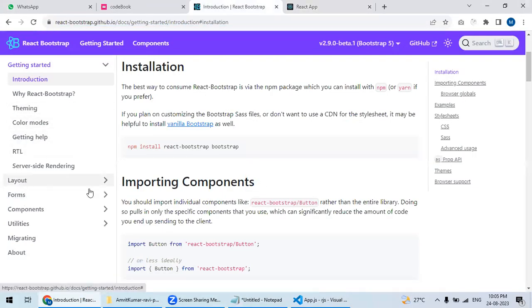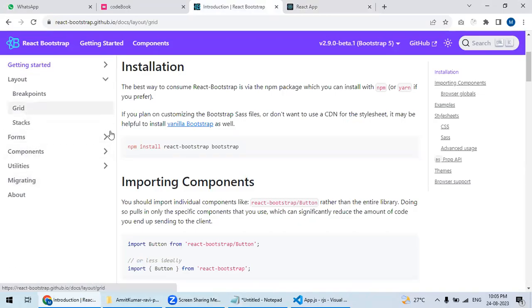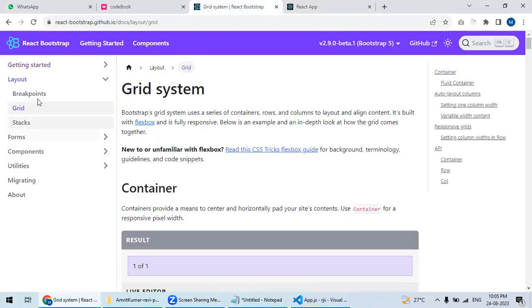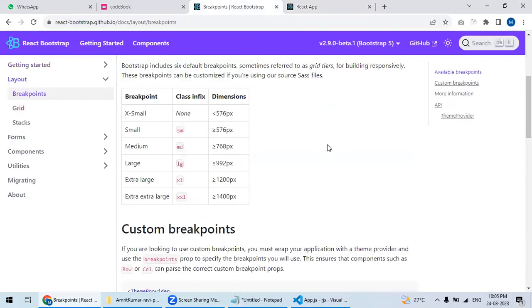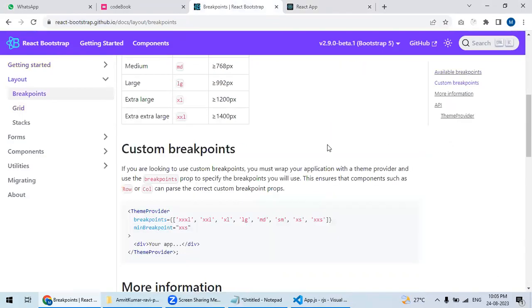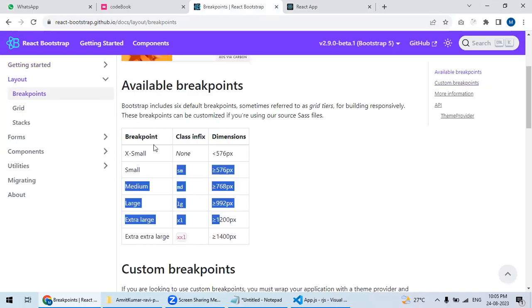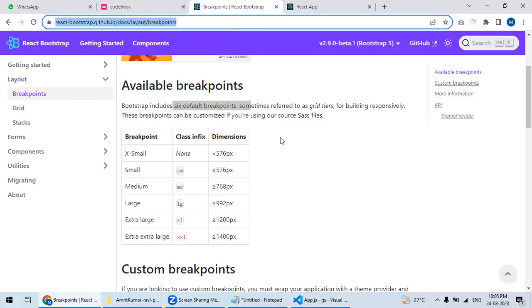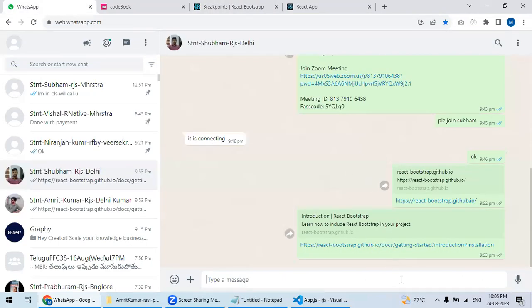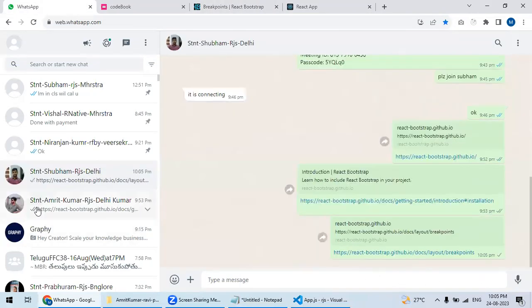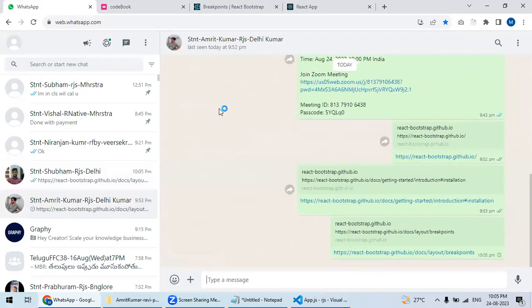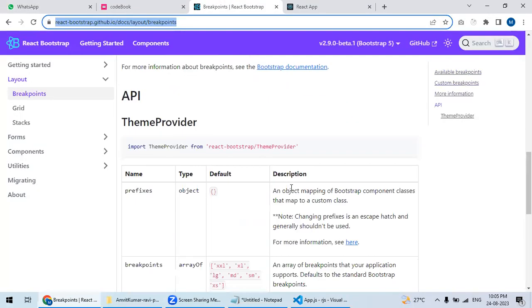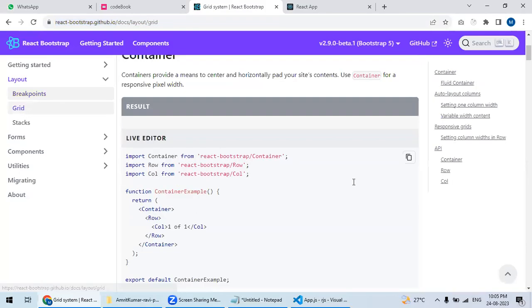So in this layout, there is a grid. The grid has 6 types of breakpoints. Whatever breakpoints are in Bootstrap, those are the breakpoints we need to use within React Bootstrap itself. So copy this one, I will share it with you. And under this container section, we can find the demo code also.